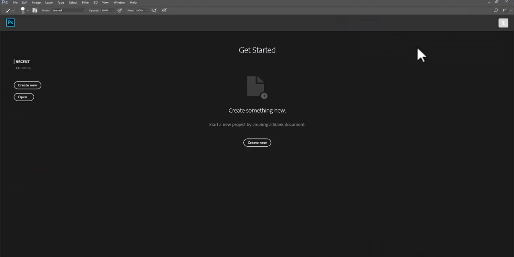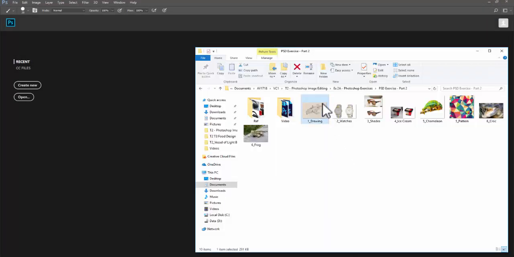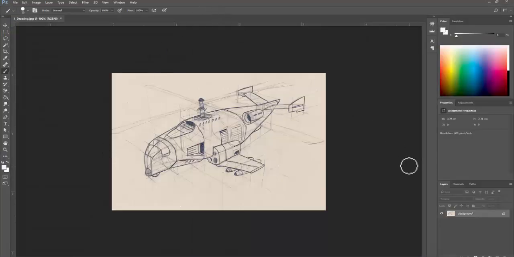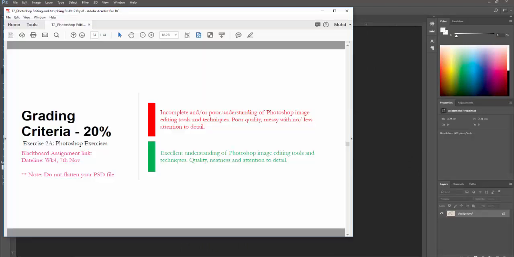Open up your Photoshop. Okay, so let's bring in drawing. You can either open from here or drag and drop. Simple as that. So let's say for example we start with this. Okay, let's go back to here again.